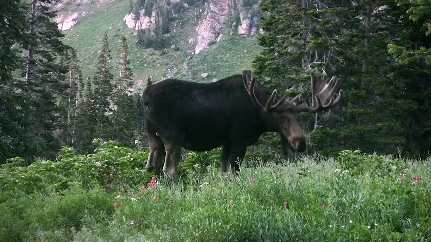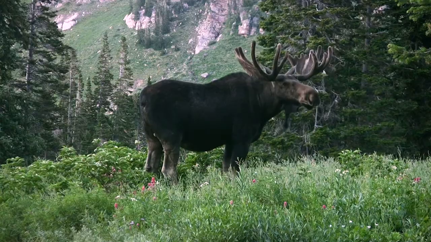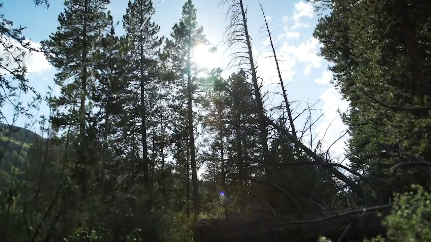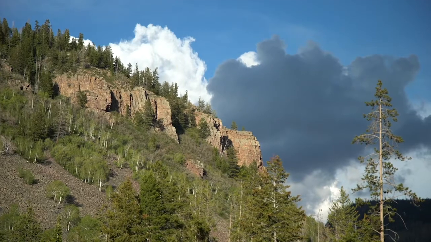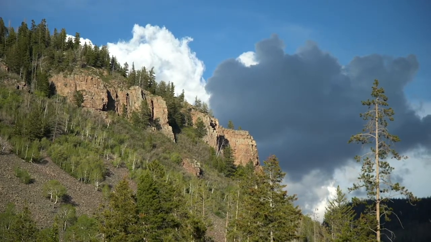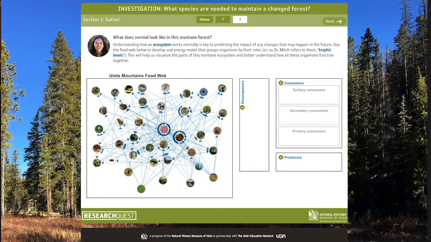Remember, this forest helps sustain life, not just the plants and animals, but you and me too. If this place can't repair itself to perform the vital functions, what will happen to us? To figure out if this forest can fix itself, first, we need to know how it works normally when nothing's broken. After this video, drag and drop species from the food web into their roles or trophic levels.